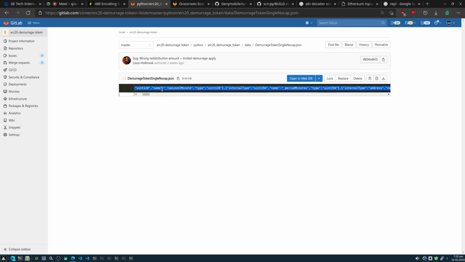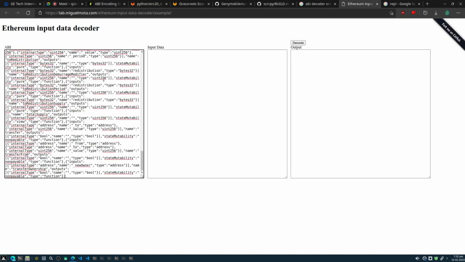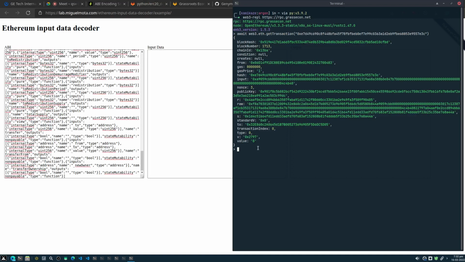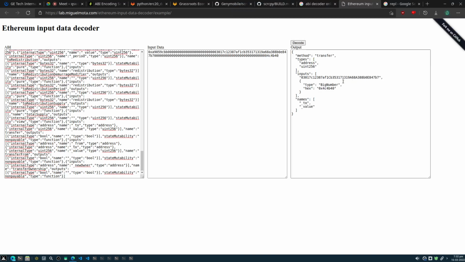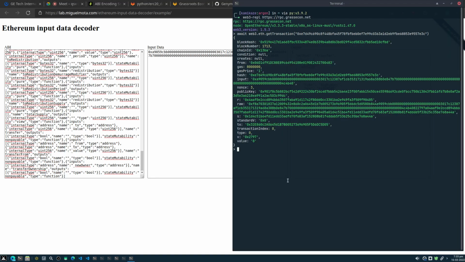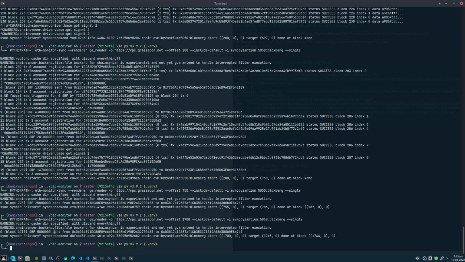I'm just going to copy this and put it here, and the input data we're just going to copy from the blockchain. This is the input data, copy it, and decode it. We can see that this is the input to 7B7, that is my address, and this is the value. This is a hex value, so we're going to further decode this on the command line. You can see this is the exact value that was displayed in our internal tool, which was here.